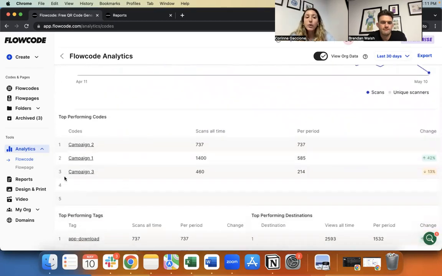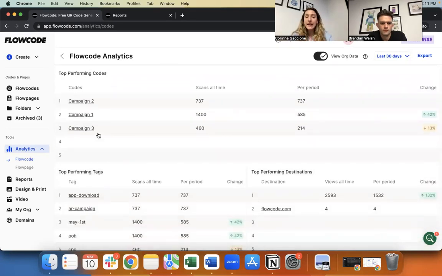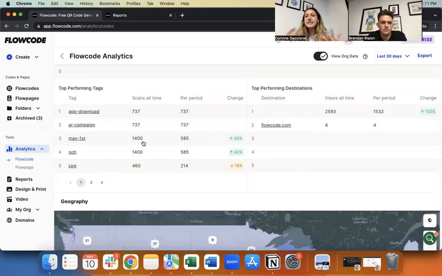So you can see the top performing codes. I have each of their names here. So you can name them by campaign, see their scans all time, and then also analyze it per period. It also gives you those top performing tags, and tags are things that you can add to the code that no one else will see. So you can understand maybe what mediums you're using.